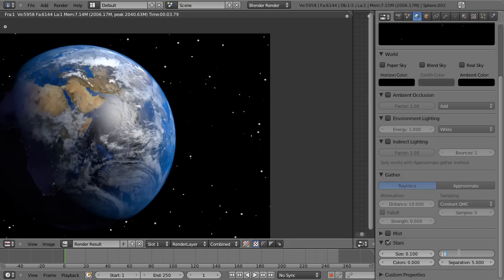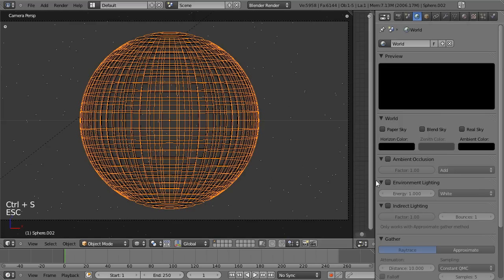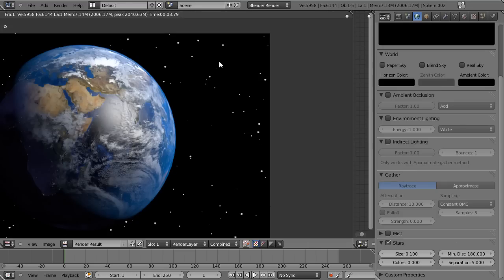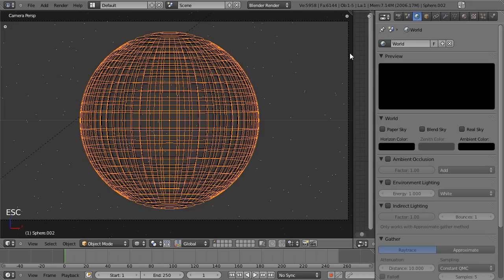So I want to set this to 180. So really, really far away, and what that's going to do is ensure that you don't get those really big blotchy stars there. I never used to use the star feature in Blender because I could never figure out how to get rid of these big blotchy stars showing up until someone mentioned that you should use the minimum distance thing. So I use that now and it really helps. So thanks for whoever recommended that.